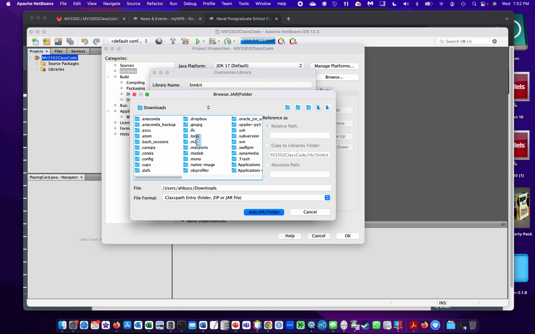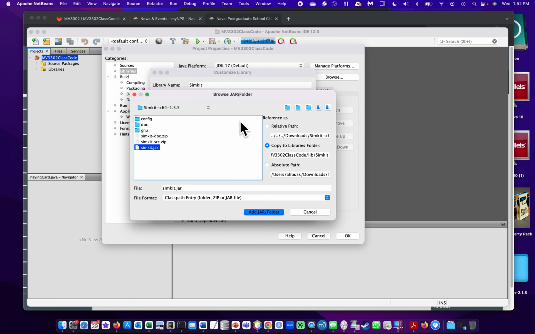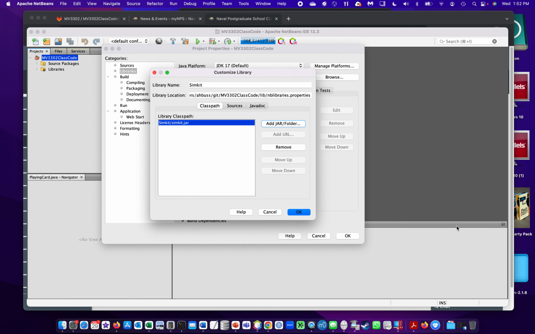Now you navigate to wherever you downloaded it. In my case, that is in Downloads. Where are you? Here. Oops, that's just a zip file. I want the folder. Where are you, folder? There you are. Okay, so for the class path, choose the Simkit jar file. Say add jar folder. And are we sure? We are absolutely sure.